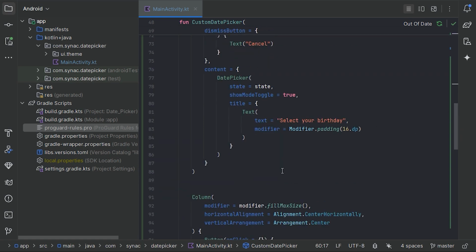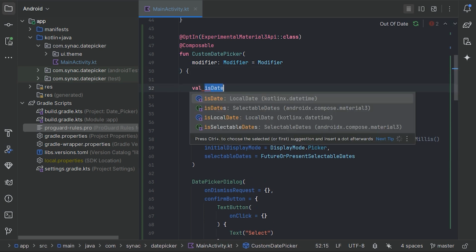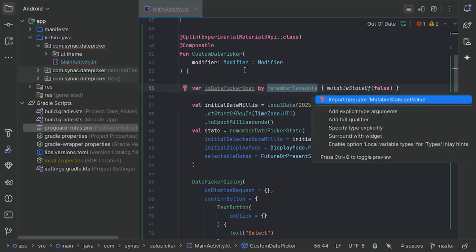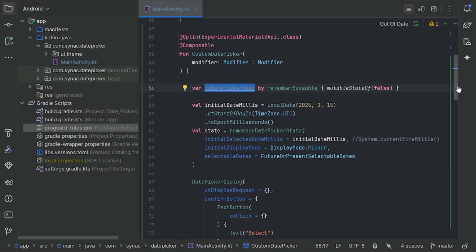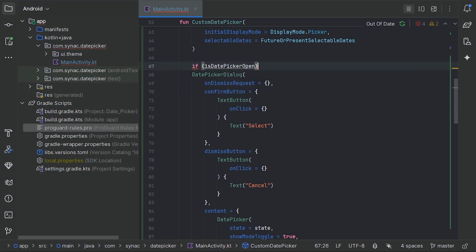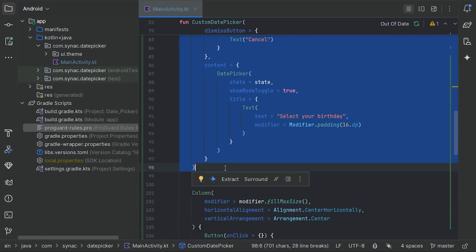Next thing we need to define when this dialog will open and when this dialog will disappear. So for that let's create one state within this composable function, and let's name it is date picker open, and use this by keyword with this remember saveable, and we will use this mutable state of, and by default we will keep the false value of this state, and import this get value, and we need to keep this var, and we also need to import the set value. So here we have one state, and this dialog should not be open all the time. It should be only open when this value is true. So let's put this inside this if block and use this date picker dialog inside this if block.